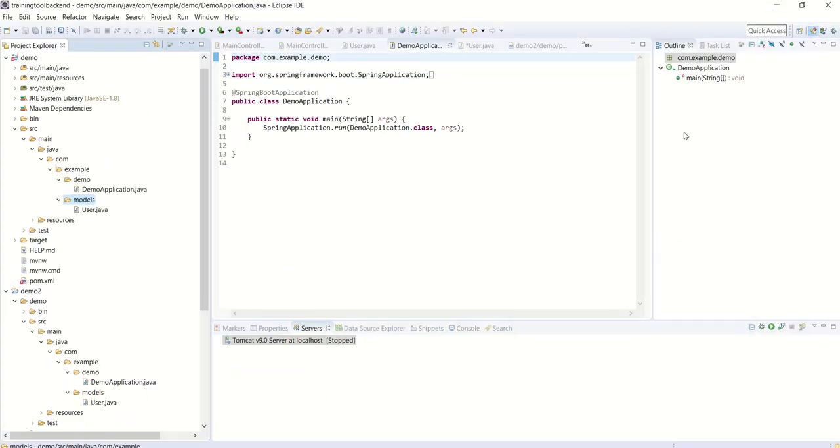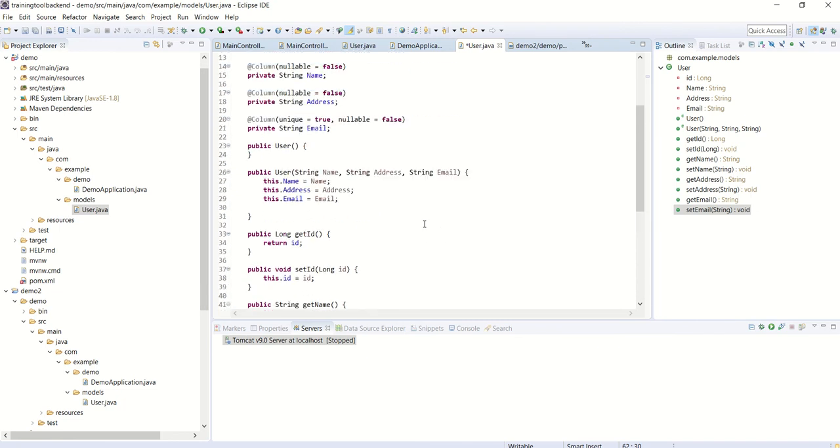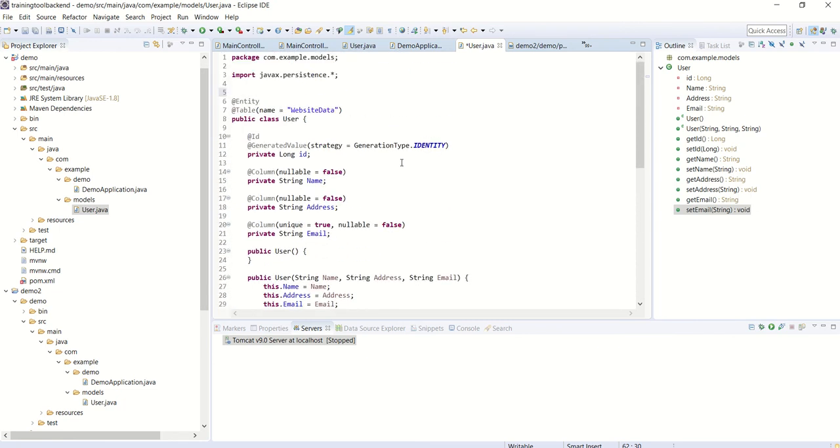Let's do it now. So here's the user. I already filled this up before the class so that I don't waste any time with typing in stuff.